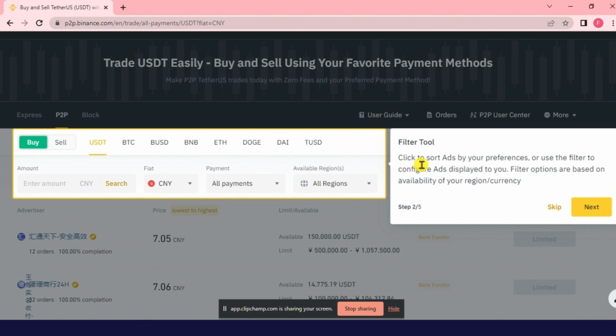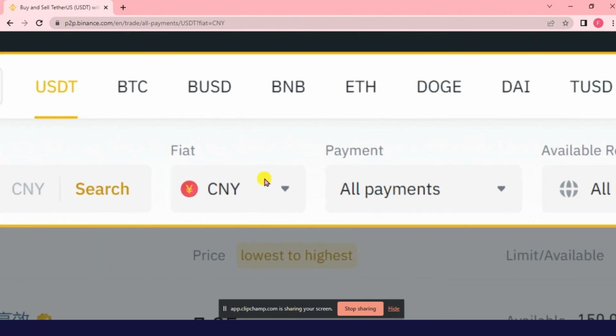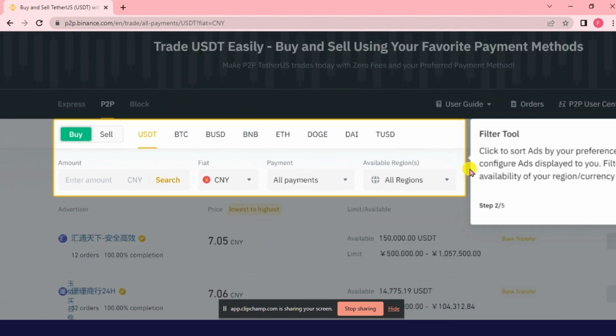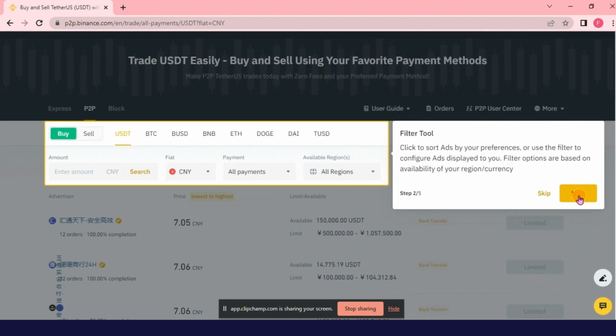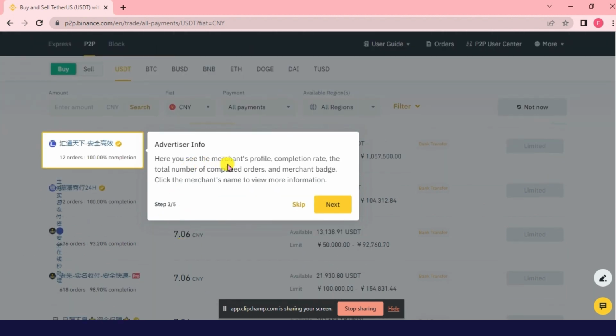Here is the filter tool. You'll be able to see the buy and sell button, where you can toggle it on and off, and you have the different cryptocurrencies that you can look into. You will be able to set up the amount, the fiat, and the payment methods as well. And you can even select the regions, on which part of the world you'd like to sell or buy your cryptocurrency assets.